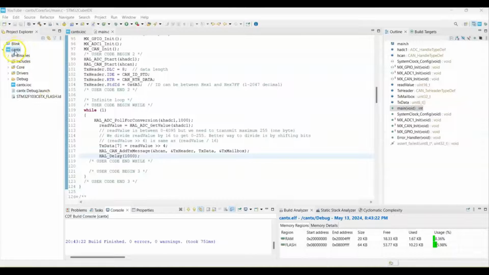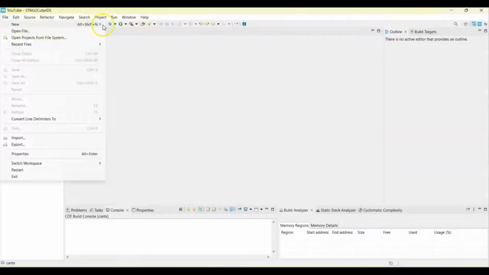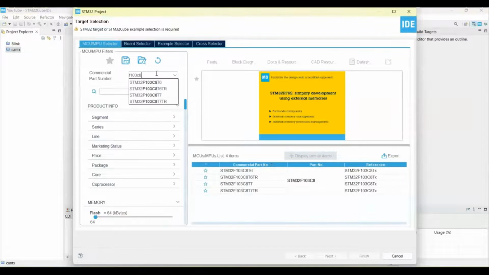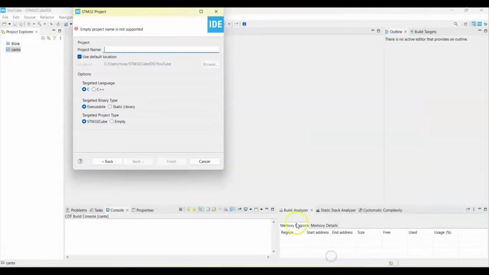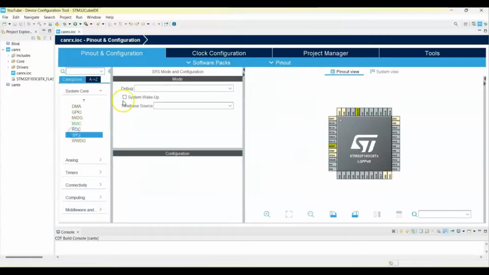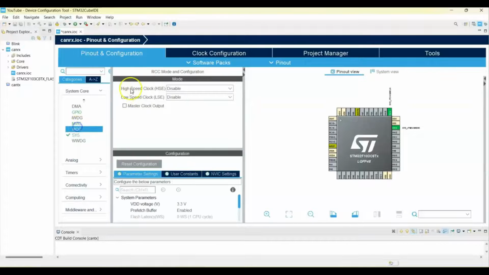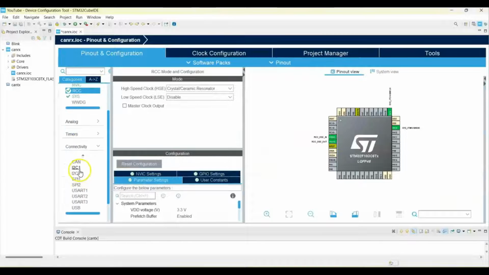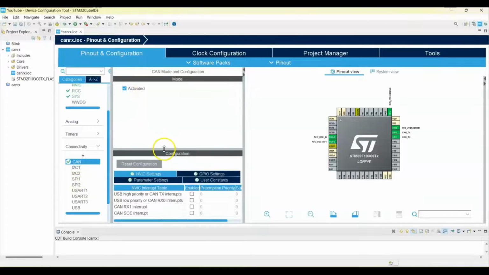In CubeIDE, we can close this project, and then we open a new project: File, New STM32 project, F103C8, this one. The name I put is CAN RX. Now we click System Core, this is debug serial wire. And RCC, crystal ceramic resonator, and go to clock configuration, we change this to 72. Pinout and configuration, connectivity, CAN, activated.